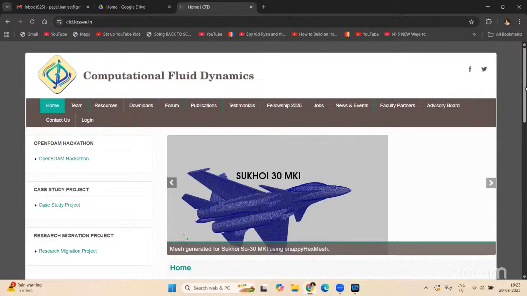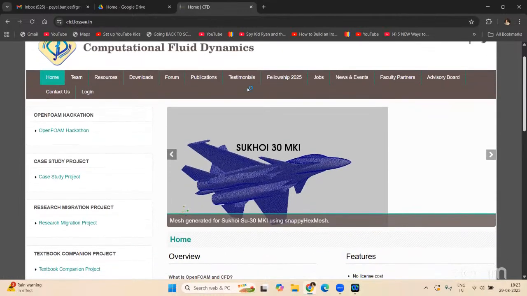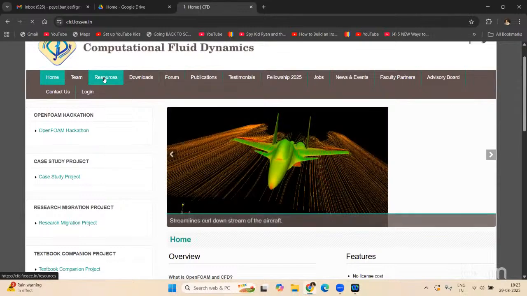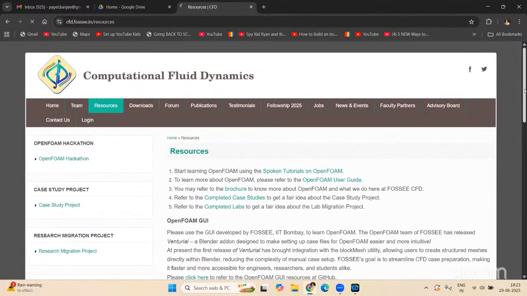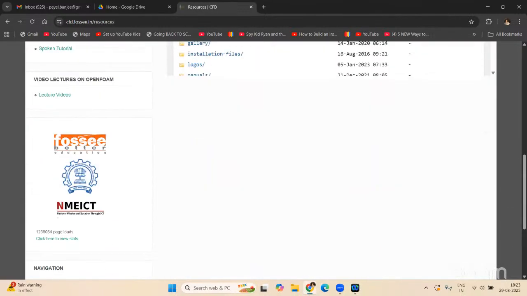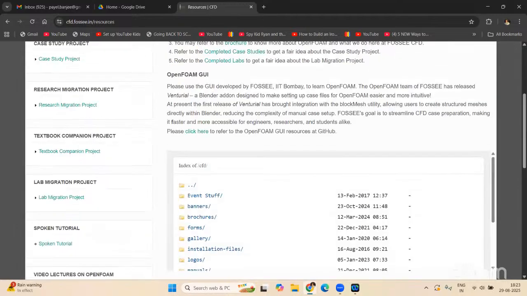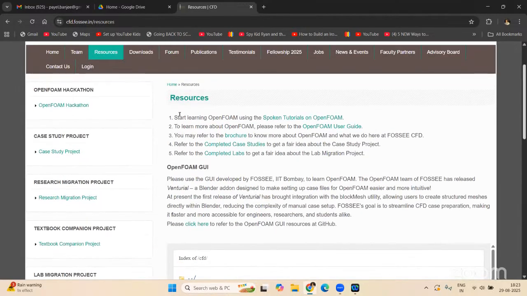Okay, so this is our website. So first I'll show you the resources that we have. So first of all, in the first point, you can see start learning OpenFOAM using the spoken tutorials on OpenFOAM.